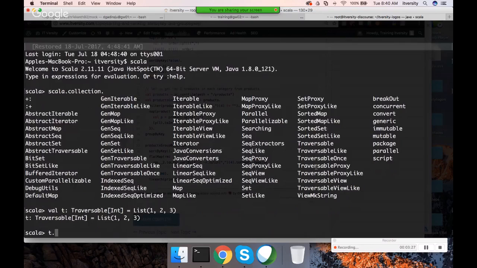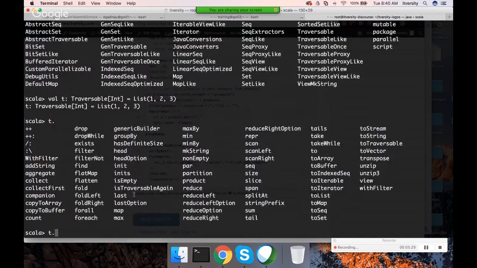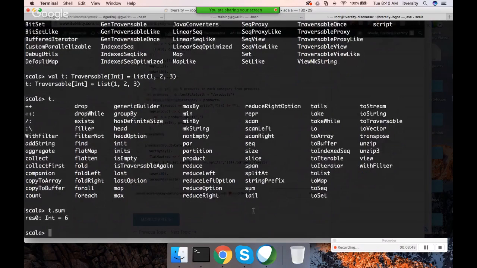And then if I hit t dot, you can see all these operations which are available on the Traversable object. One of them is map, which we have seen. There is reduce. And also, if you want to get the sum, you can just say sum, and it will give the sum. So Traversable is the higher level trait in the hierarchy. As it is the parent, you can assign any child object to it. That's why I'm able to assign a list to Traversable.